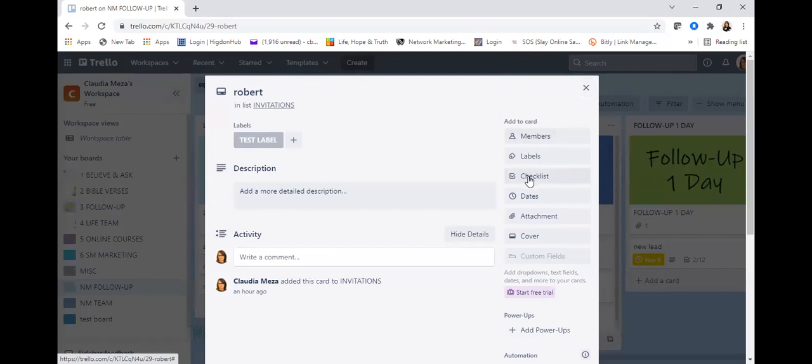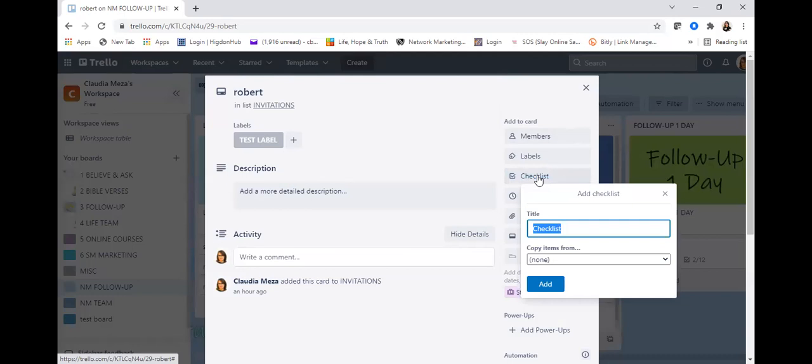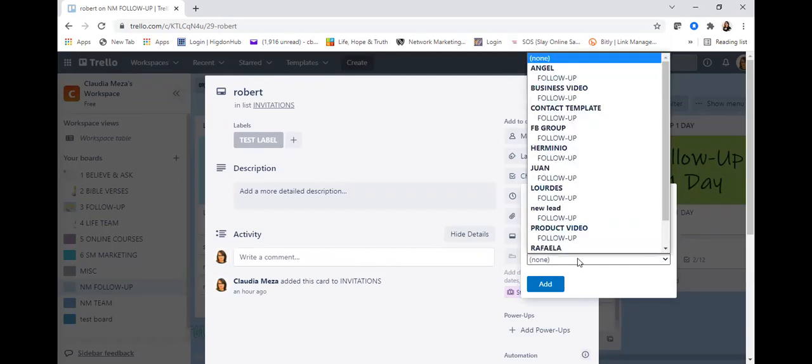And then the other thing is, if you want to create a new checklist, you just click on checklist and name it whatever you want. This is a test checklist. If you want to copy items from another list that you already have, like here, it tells you follow up in Angel, or see how I put Herminio and Juan, they're all on my team now. So you can copy one of their lists from right here. But sometimes you have more than one.